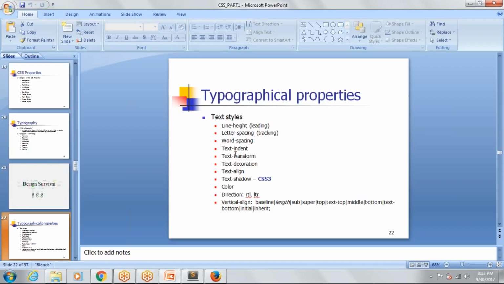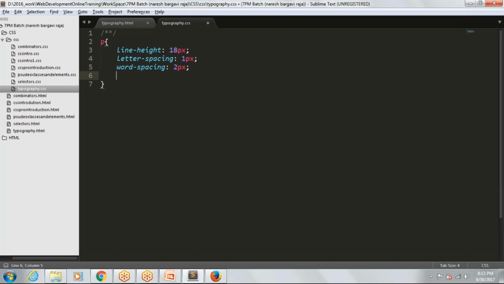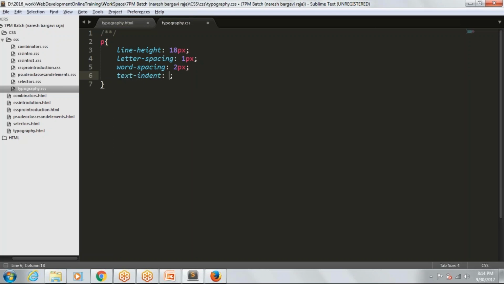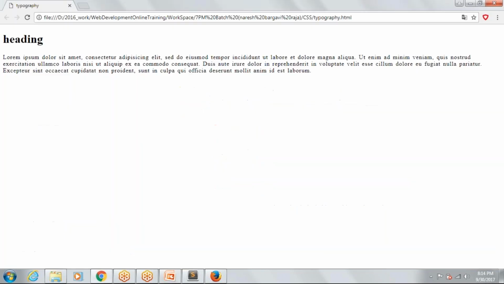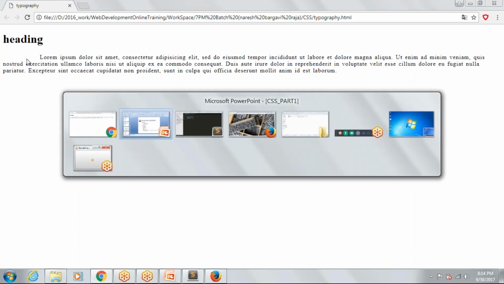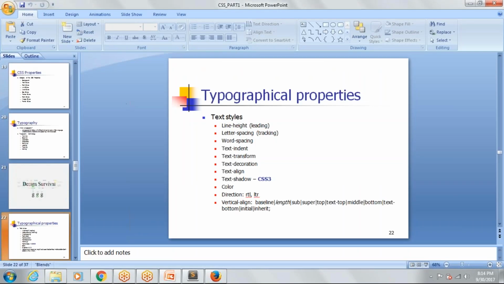The next one is text indent. You can use something like this, text indent of 50 pixels or 100 pixels. If you want to see some gap in front of the paragraph, then you can use text indent. Now you can see the first line has a 100 pixels gap. So this is called text indent. We have text transform, all these things. I'll explain these things tomorrow.